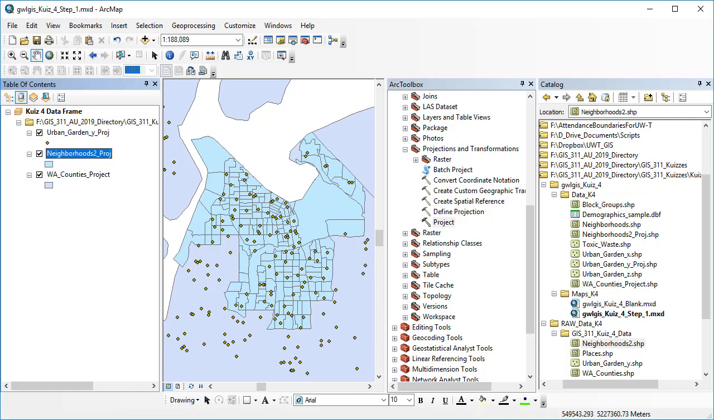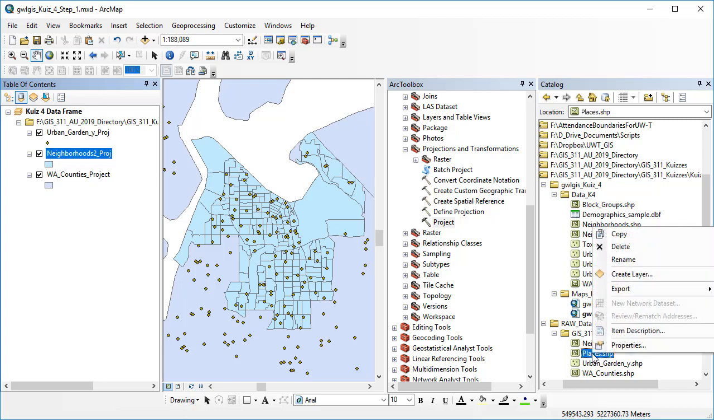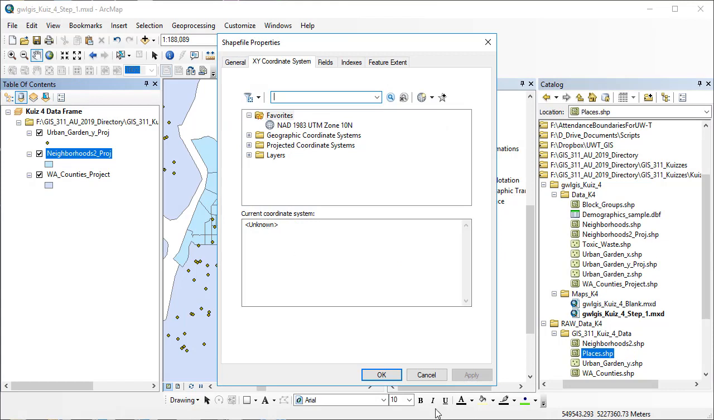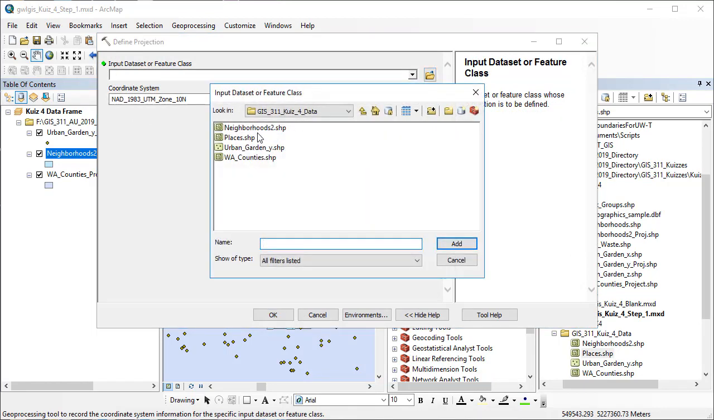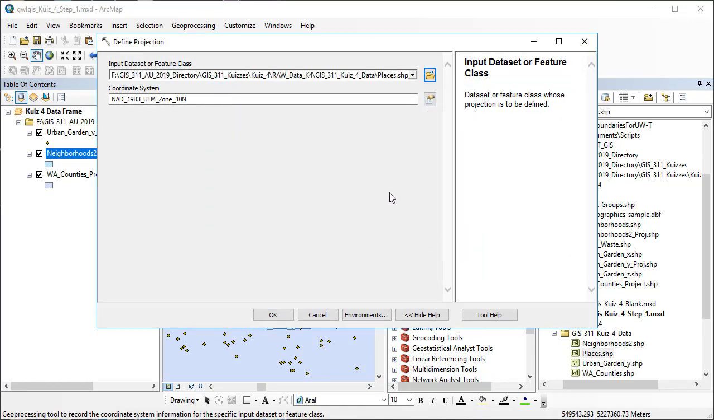The last piece of data that needs its spatial properties changed is places. As a reminder, places was unknown. Therefore, because there are no spatial properties for places, I must define the projection first. I define the projection, choose places, and this is where we have to be very cautious. We have entered this as our output coordinate system. But if you remember from Lab 3, we do not define projection to this projected coordinate system.